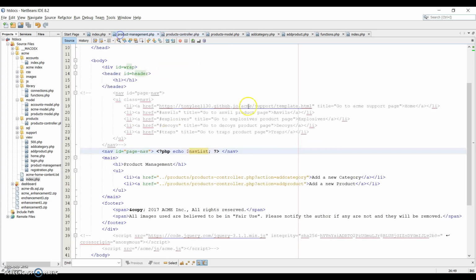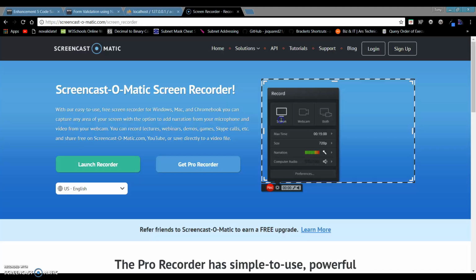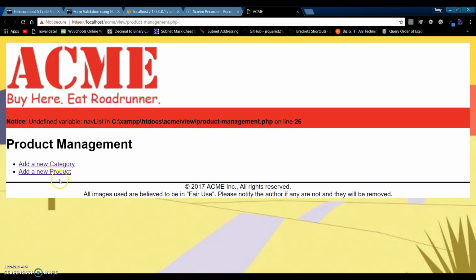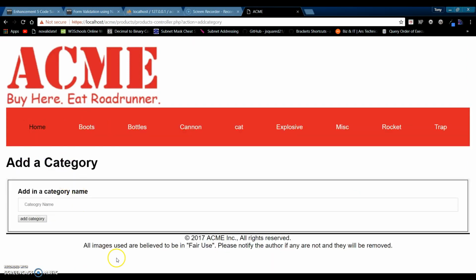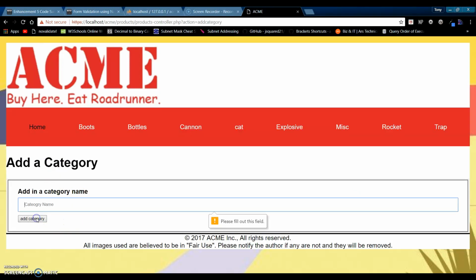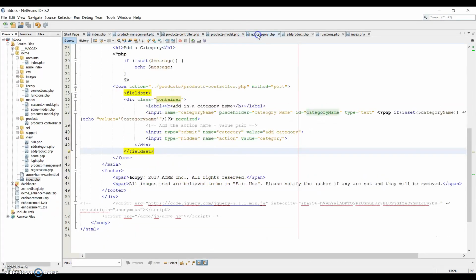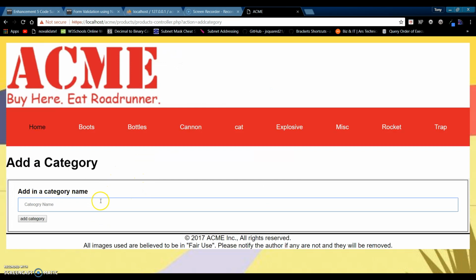So viewing our page here, if we go ahead and run this file, so add in a new category. If we don't put anything in, it's going to say please fill out this field, because in our add categories as well as our add product, we said at the end of the input that it's going to be required. So no matter what, the user has to put in something in order to continue with the form or to submit the form.